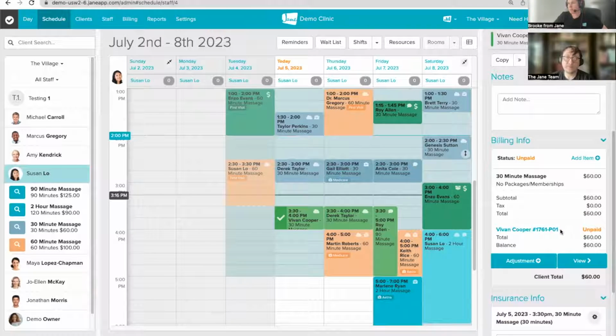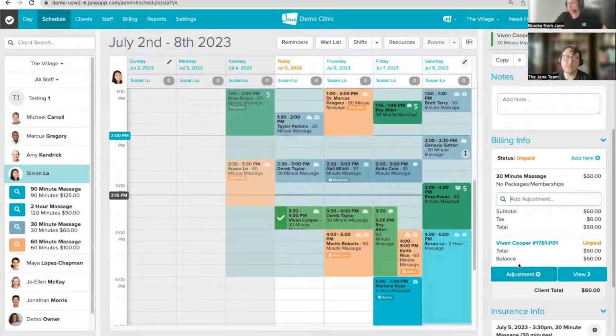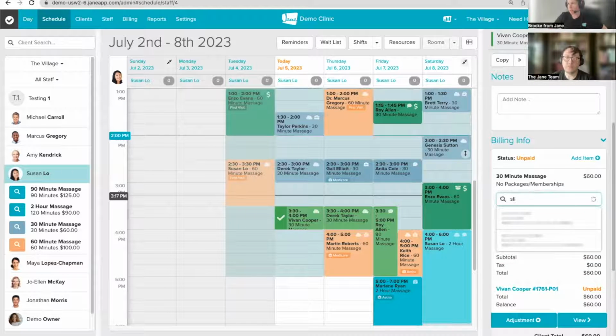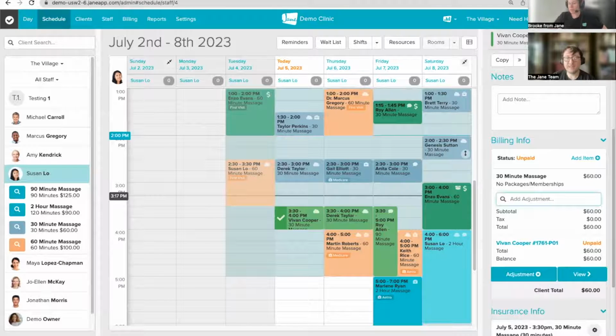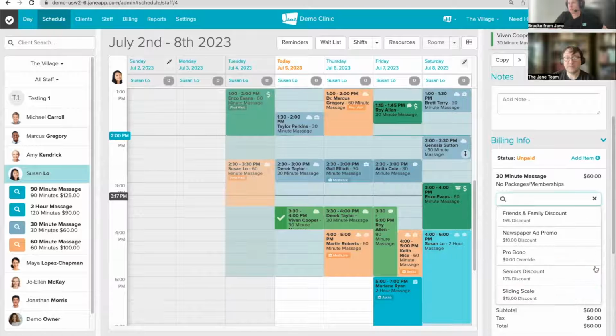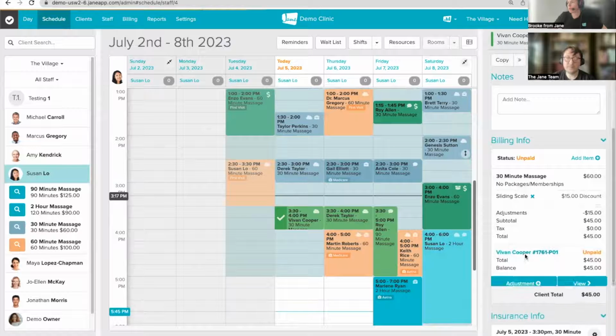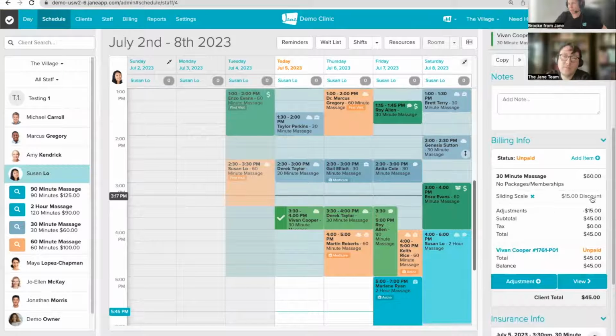So to add an adjustment, we'll just hover our mouse over this billing info and select the adjustment here. So I could either type in my adjustment, so that's sliding scale, but another Jane pro tip here is if you just select your space bar, all of your adjustments that you've created are going to show here as well. So I can select that sliding scale. Now, this discount was set up to reduce it by $15, but maybe for Vivian, I want to actually give her a $20 discount, but I've already created this adjustment. I can change these on the fly.